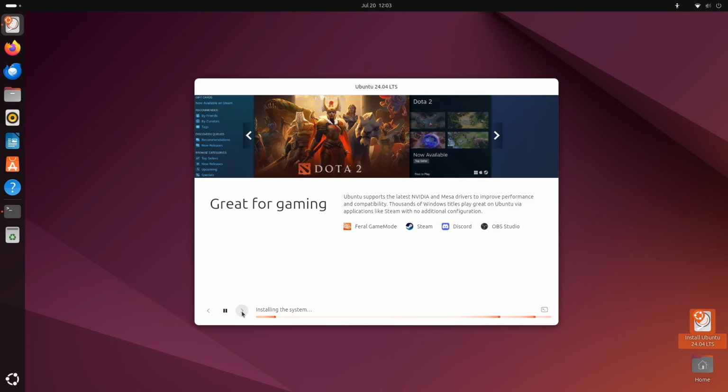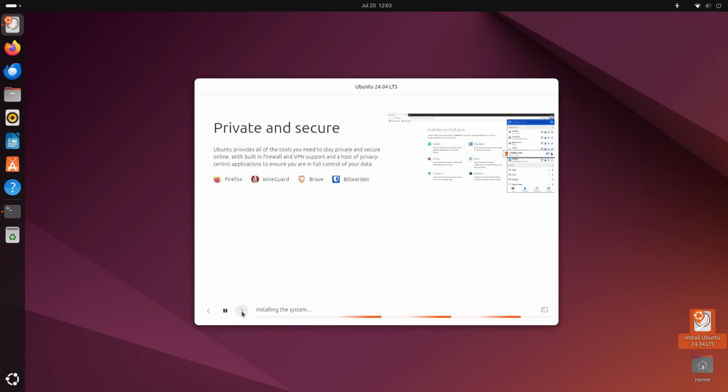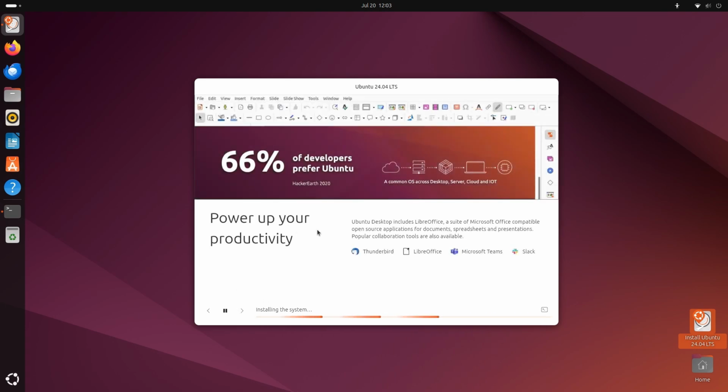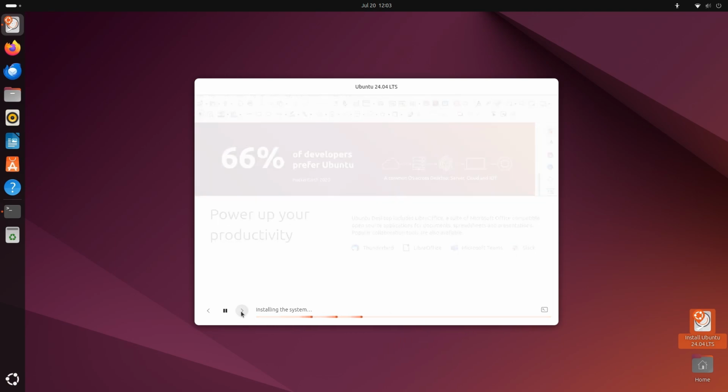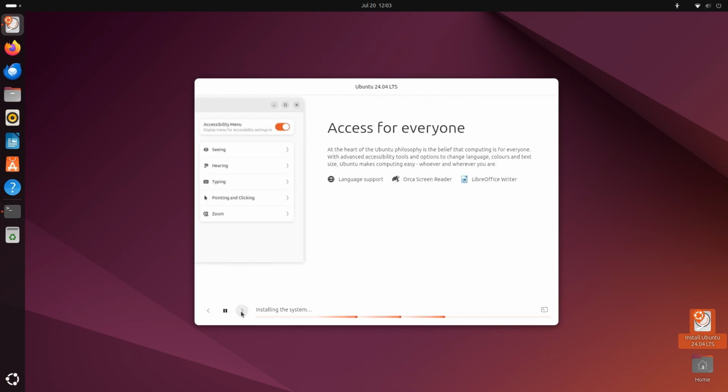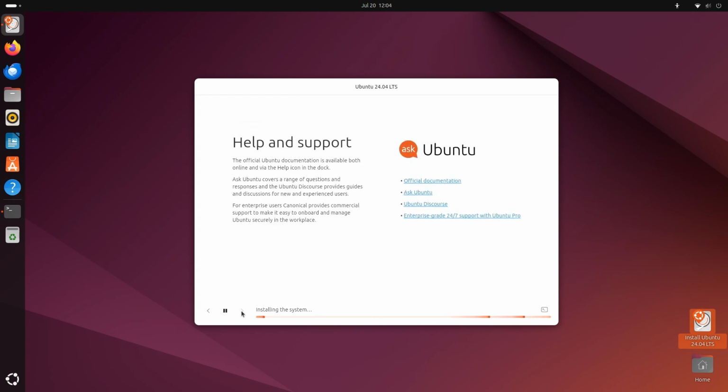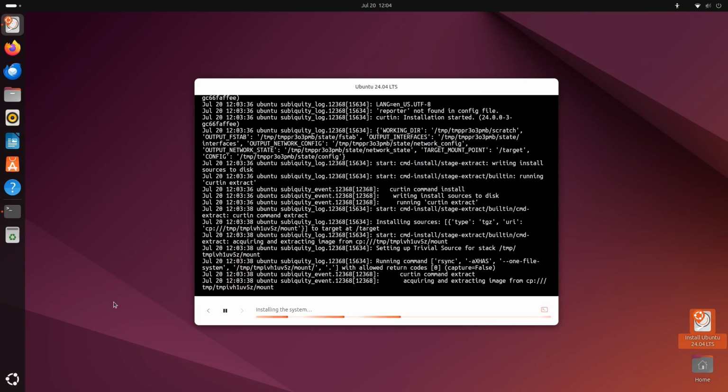Great for gaming. It's private and secure. Power up your productivity. And that was, this is the last card. Maybe not. Access for everyone, language support. Orca screen reader, that's for the vision impaired. All right, so this would be the debug screen, and it does work.